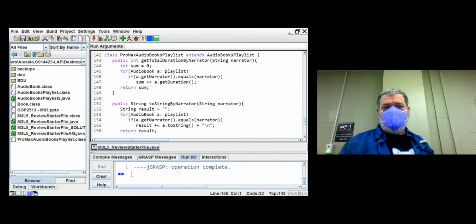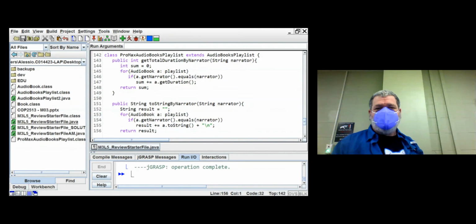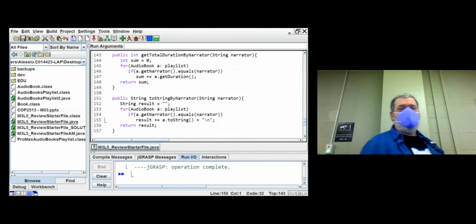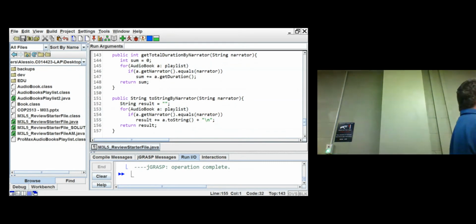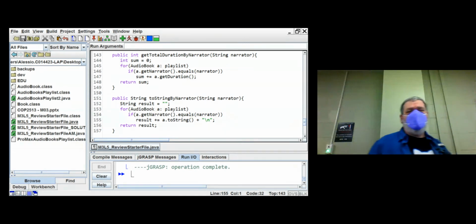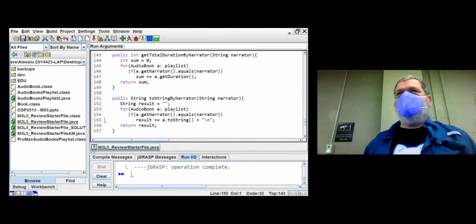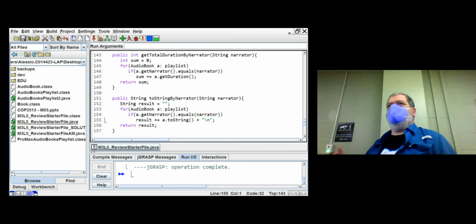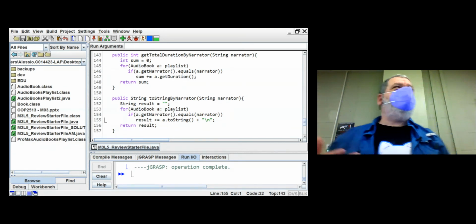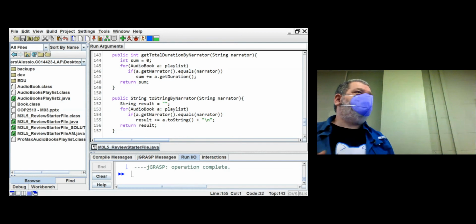If I put both of them side by side, you see the same pattern, right? It is exactly the same pattern. We have the same iteration pattern. We use the same tool to iterate, the for each loop. We use the same conditional to check if we're dealing with the narrator that we have been passed as parameter, yes or no.